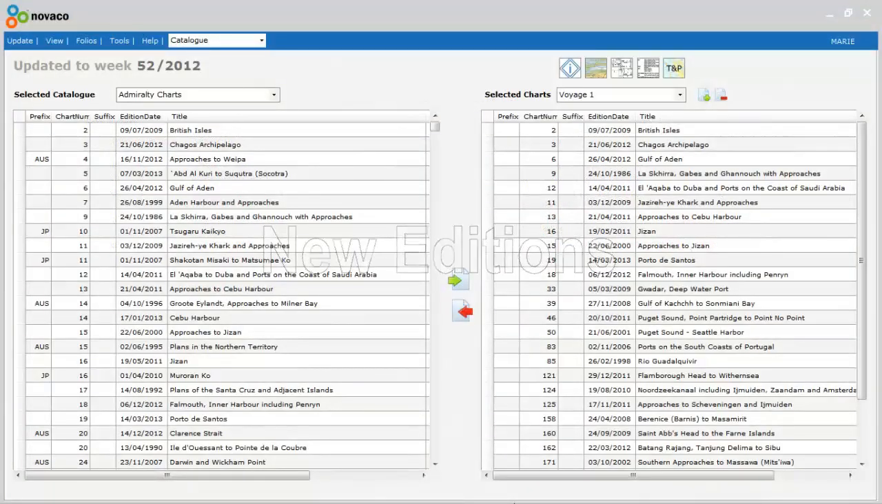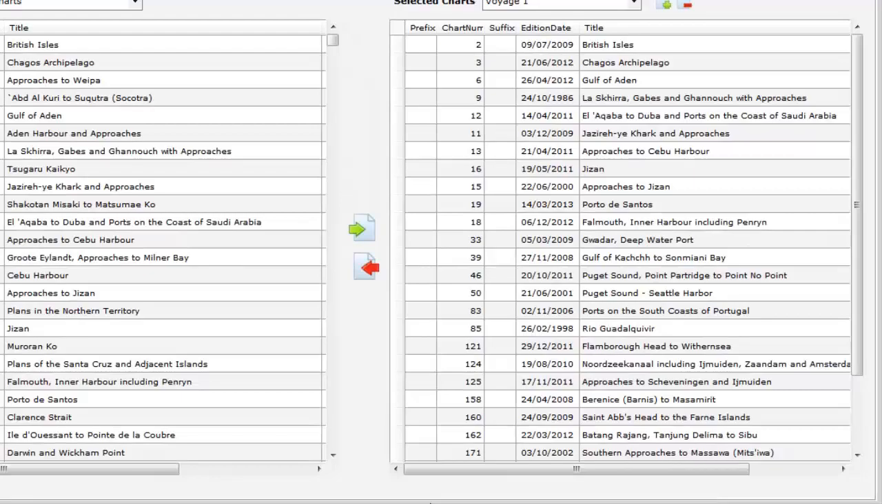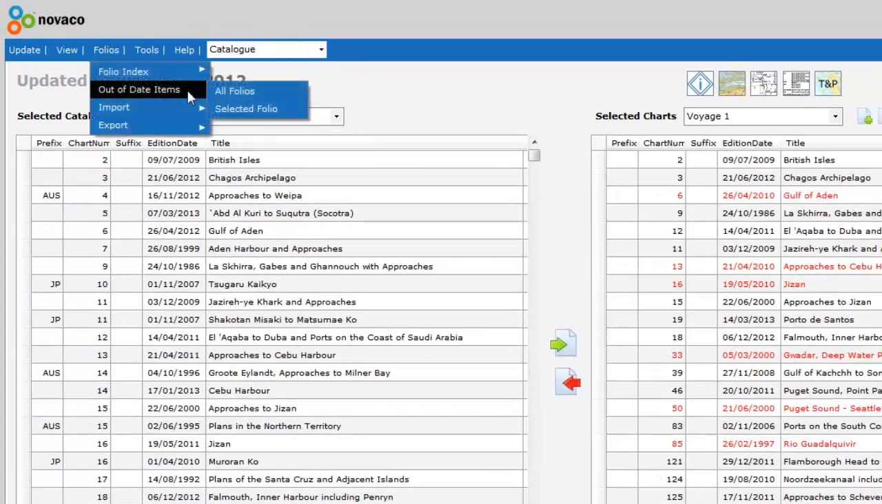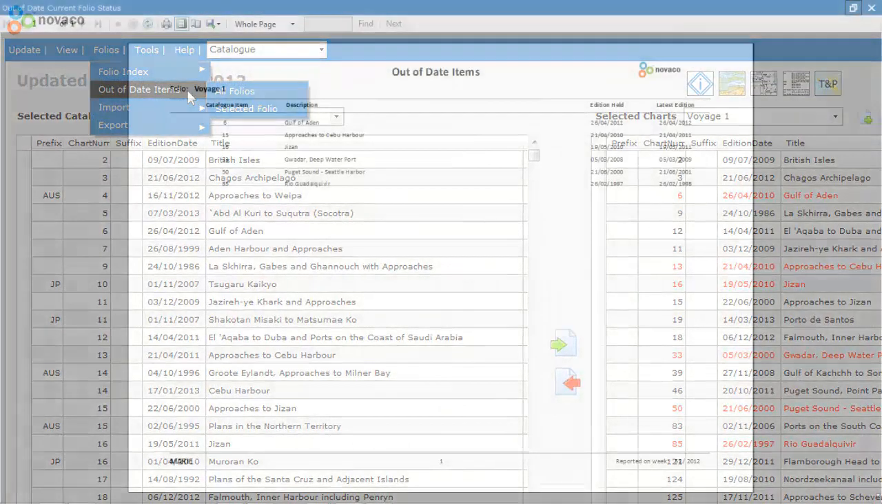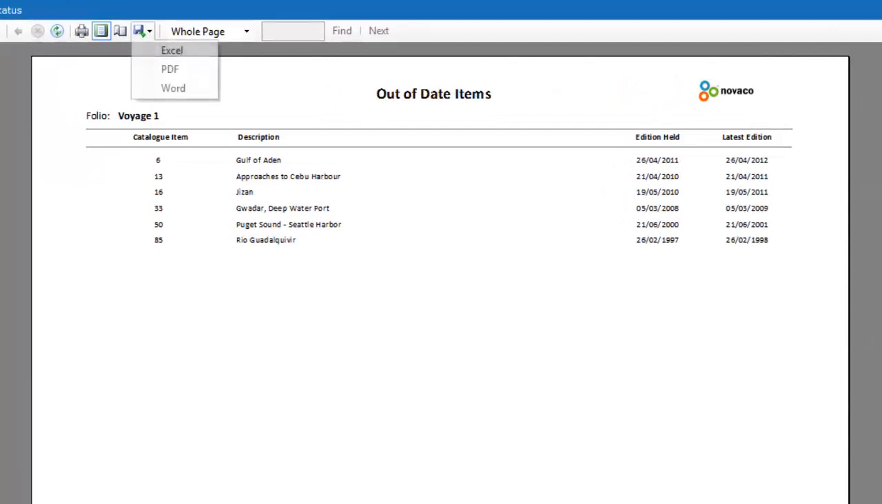NovacoBridge lets you monitor new editions and new charts. As soon as a chart in your folio becomes out of date, it will appear in red. You can create a list of all replaced or withdrawn charts and publications in your folios. A copy may be exported in Excel, PDF, or Word and be used as a requisition for replacing out-of-date documents.